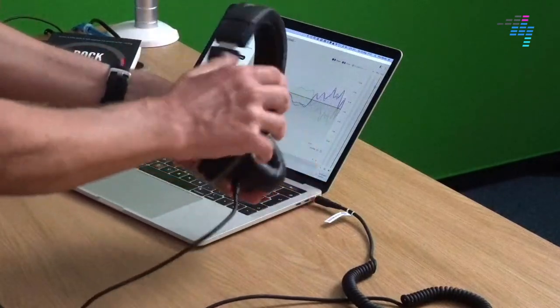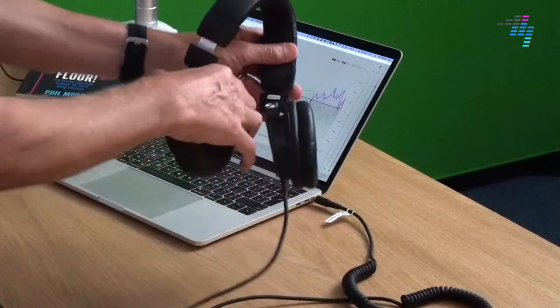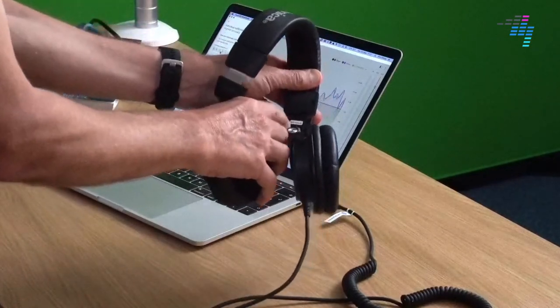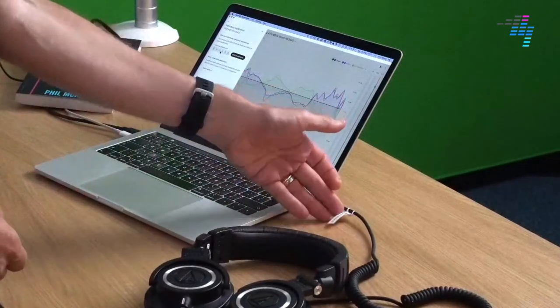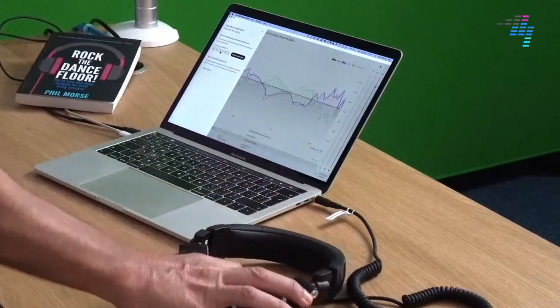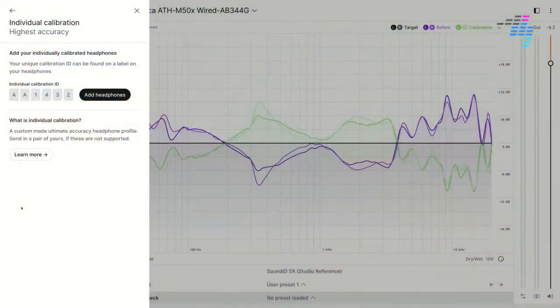It's written here on these ones. You probably can't see that. I'm trying to show you there. But also it is on a little tab here, a little number. So the number will be on the headphones that you've either bought from them or had calibrated by them. And then you enter that in here, where it's got the individual calibration ID.